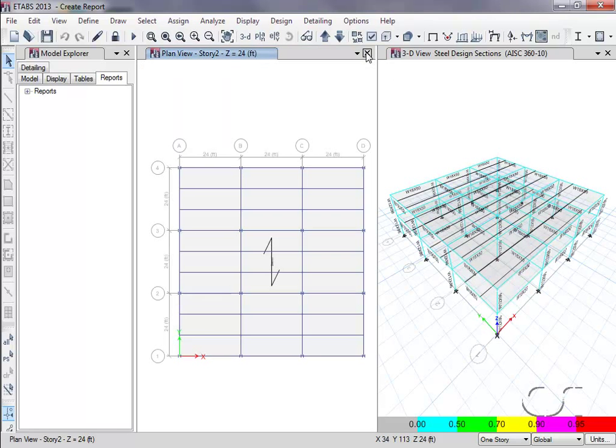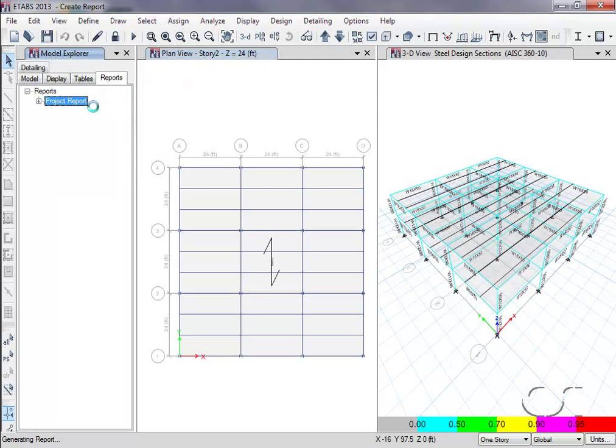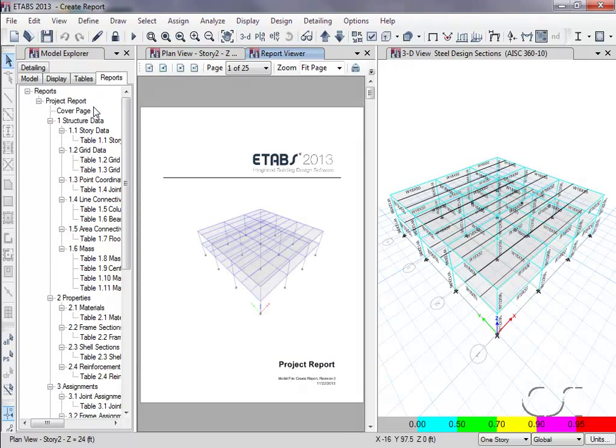This report can also be shown using the Model Explorer. On the Reports tab, we right-click on the project report and select Show Report. We can easily navigate to any section in the report by double-clicking on the section.